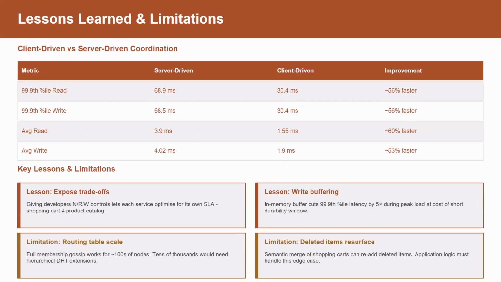Now let's talk about what Amazon learned from running Dynamo and what problems they discovered. Lesson 1 is client-driven coordination is much faster. Originally, every request went through a load balancer, like a traffic officer who tells cars which roads to take, but this added extra time. They switched to client-driven coordination, where the client already knows which node to talk to directly, no traffic officer needed.